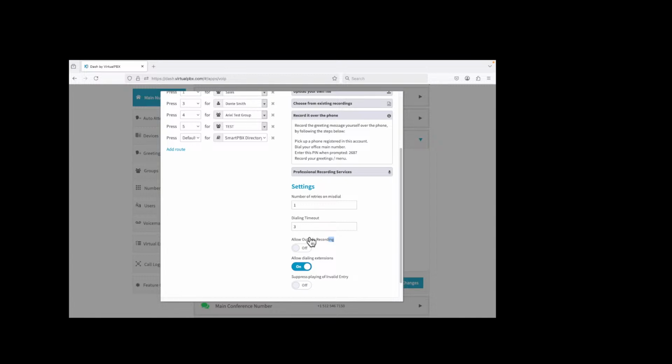Suppress playing of invalid entry. On that final attempt, the system by default says we did not recognize your entry. Now, if there's a default action, it then transfers the call and says transferring your call. If I click X here to remove that, and I have this off, then when a customer fails to make it through my system, the system says we do not recognize your entry, and then says goodbye.